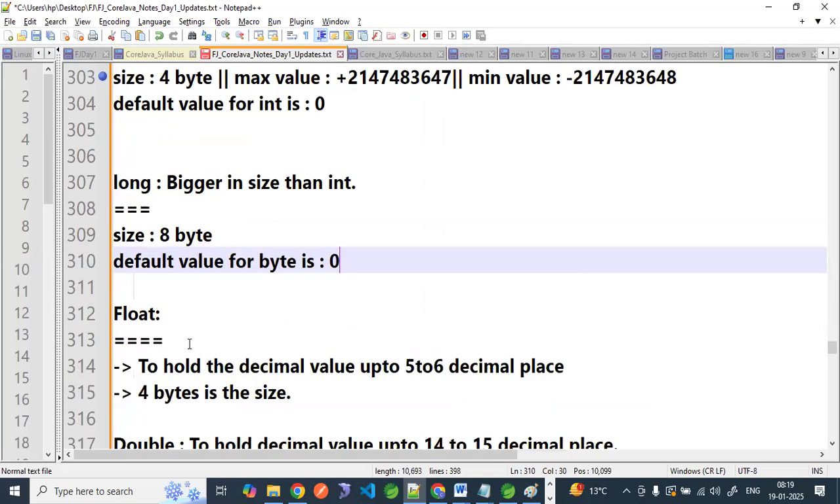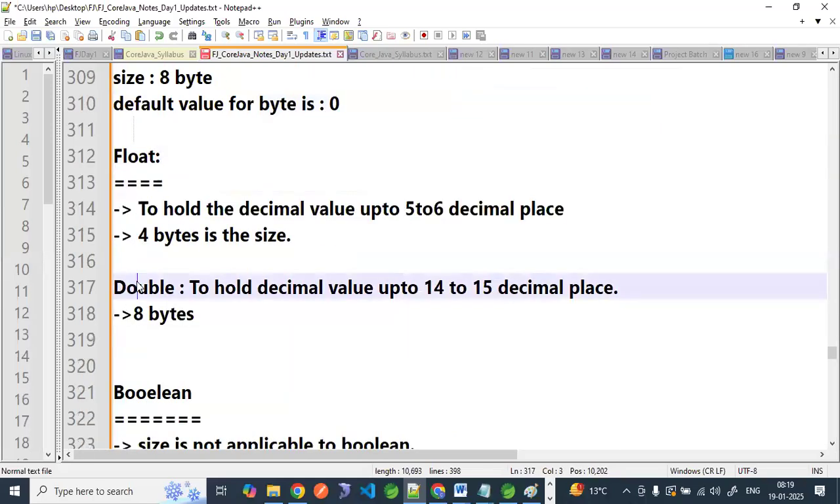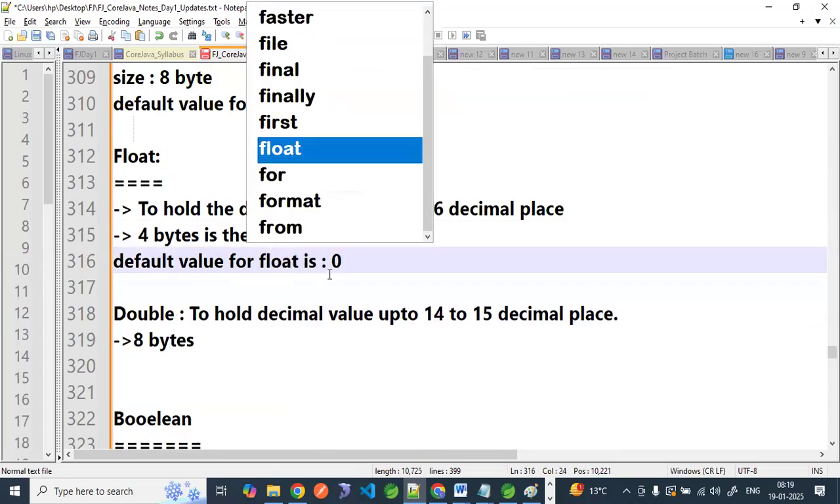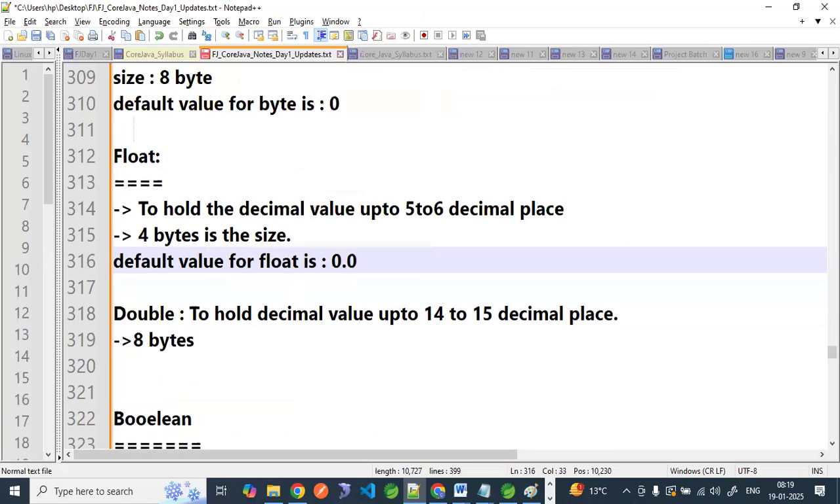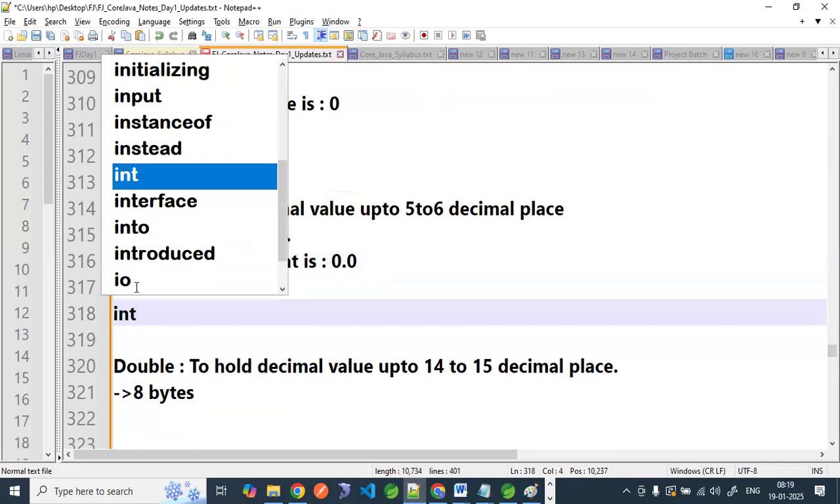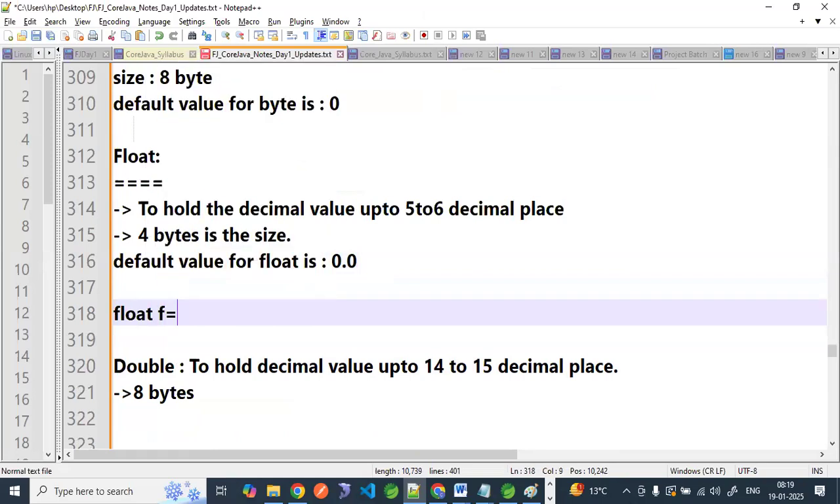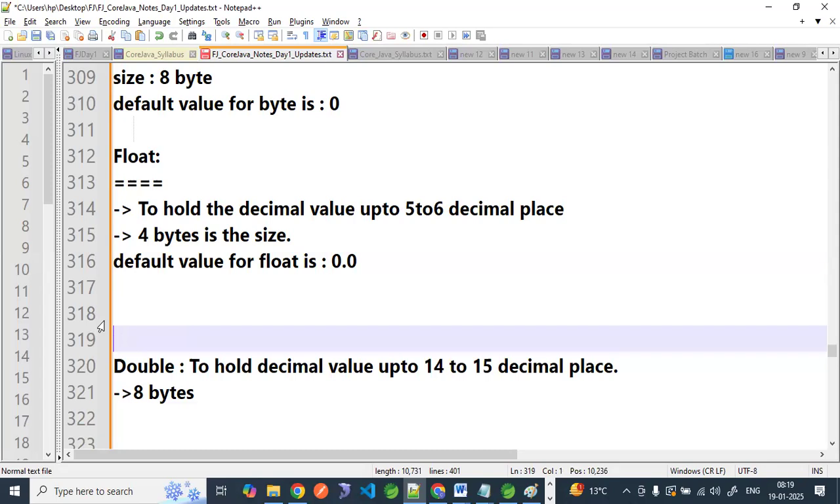What are we using for decimal purposes, guys? Float and double. Now the default value of float. It is used for decimals, so 0.0 will be the default value. Hope you are good. For example, you are using something like float f, and you are not giving any value, but you are using it somewhere. So what will be the default value? First we have to initialize. We will see how to declare and how to initialize. But think, if you are not giving any value, what will be the default value?